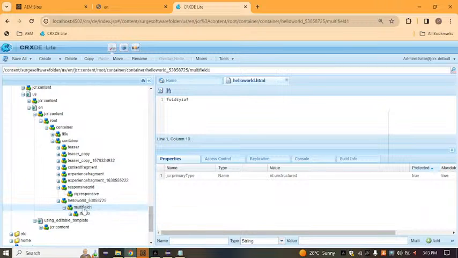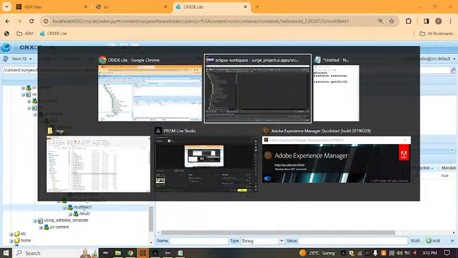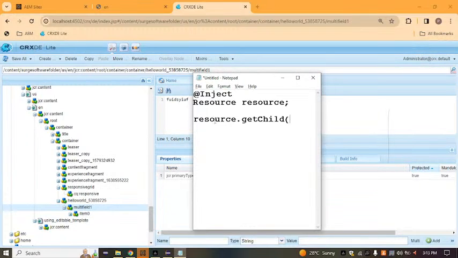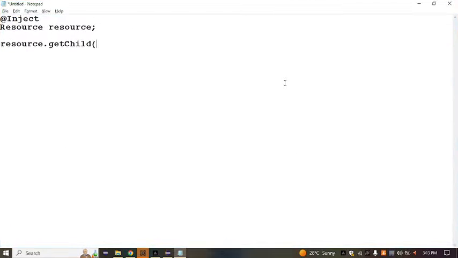Now from that, what do we need? The multi-field one. So how can we get it? This is the current resource, we got it. From this current resource we are getting the child. Which child do we need? Multi-field one, right? So you have to mention multi-field one here. This is the multi-field we need.